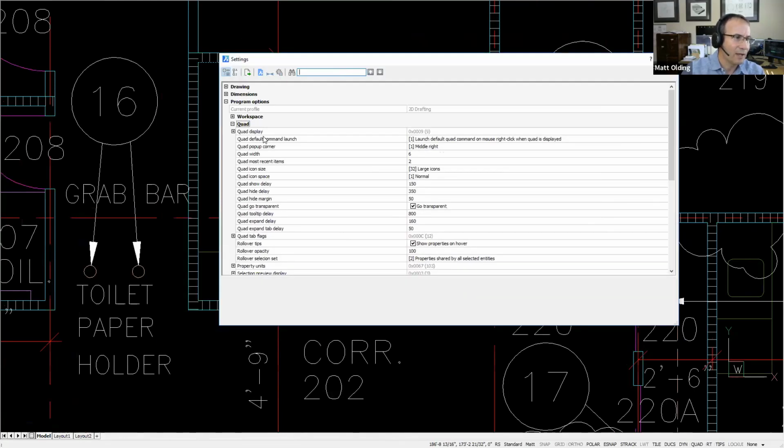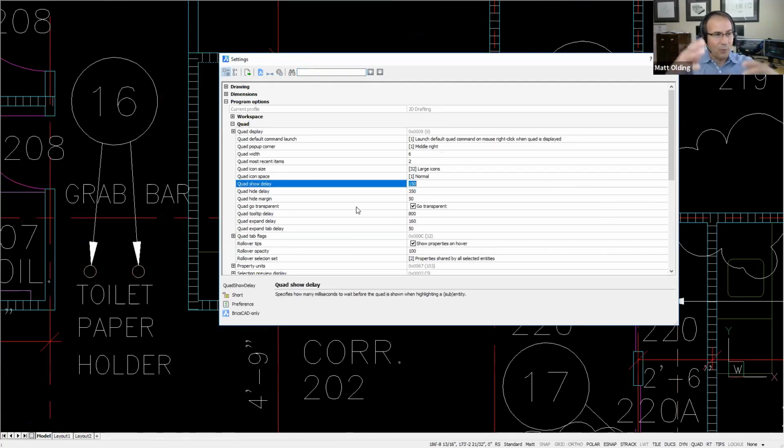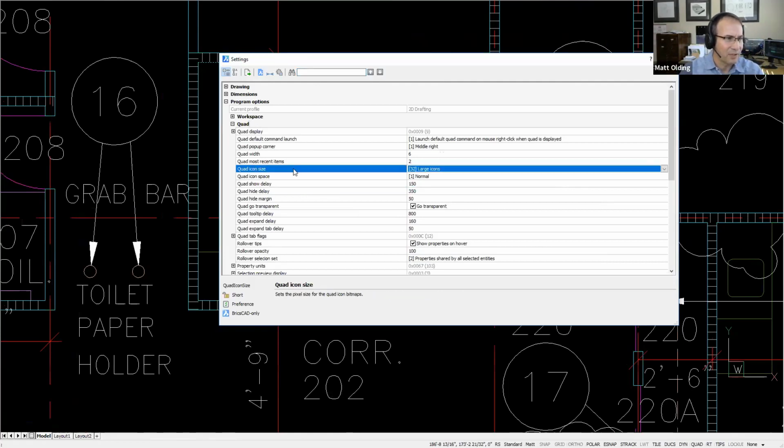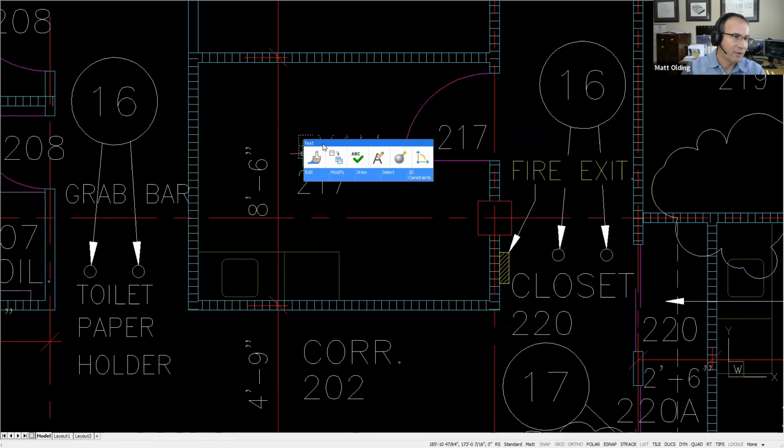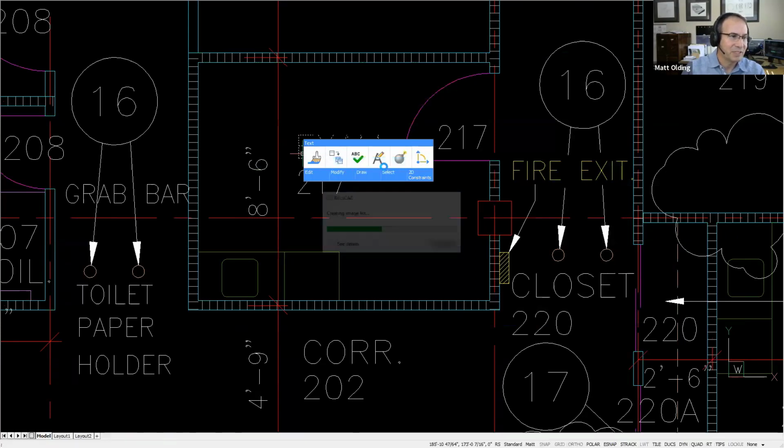And inside the quad, the customization settings, some things I recommend are the delay time of when it pops up or when it goes away. Take a look at those, the icon size, and a few other things to customize it the way you like to work. And then also with the quad, for customizing the items itself.